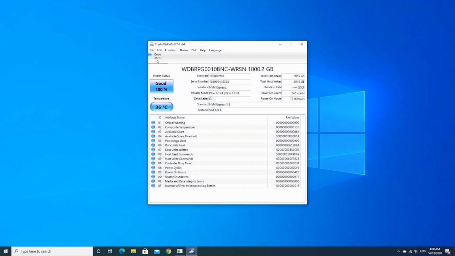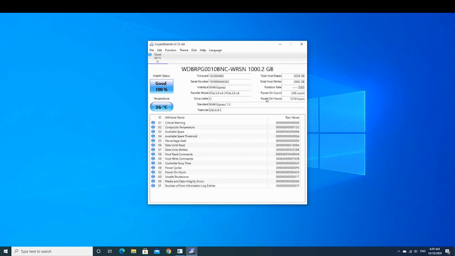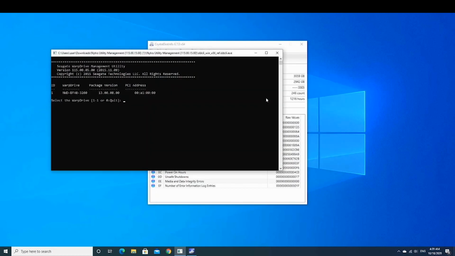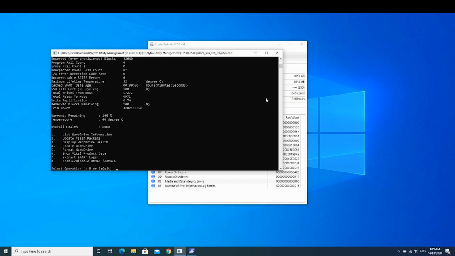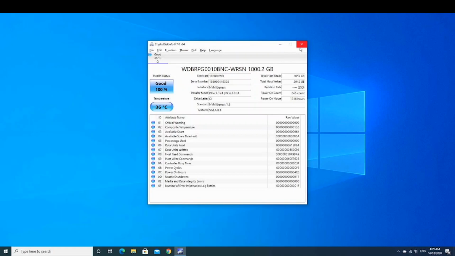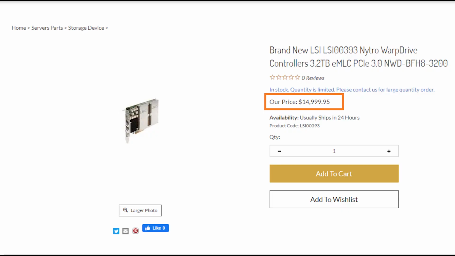So firstly, let's check Crystal Disk Info. However, the drive does not show up in the drive list. It turned out that I have to use LSI's own monitoring tool to access the SMART data of the drive. And the tool is command line based. So let's take a look. You can see the drive is running at 45 degrees idle, which is pretty hot compared to other drives. Let's see how it performs in benchmarks, and hopefully it does not thermal throttle.